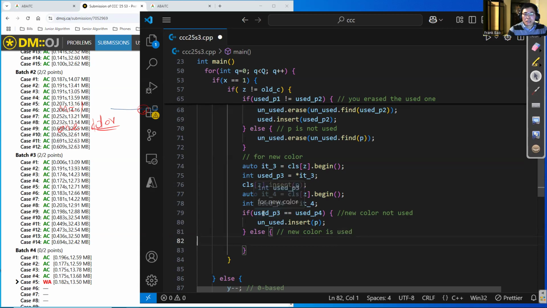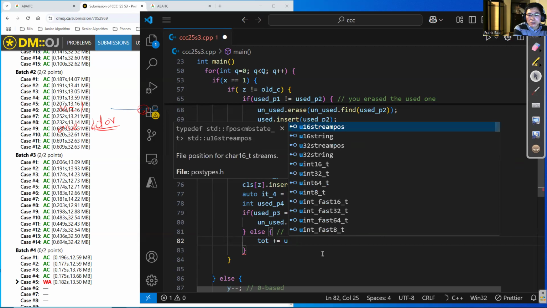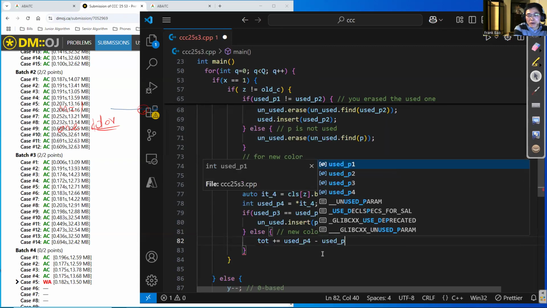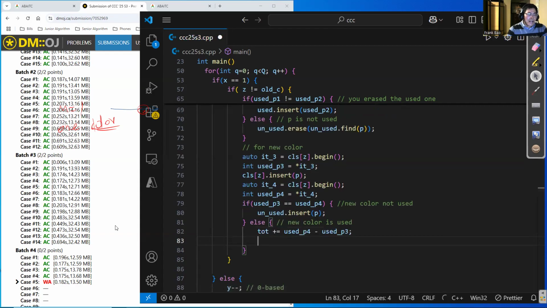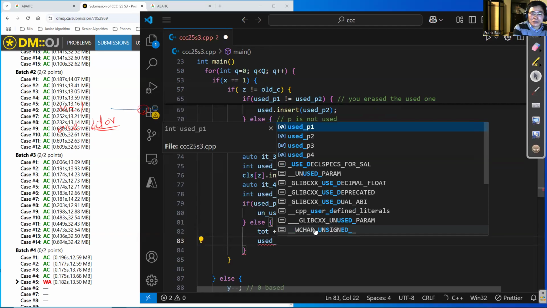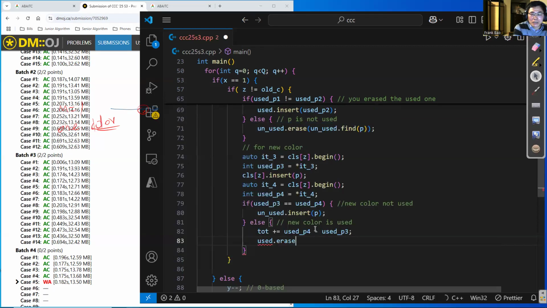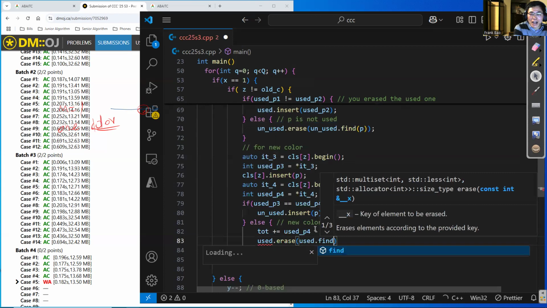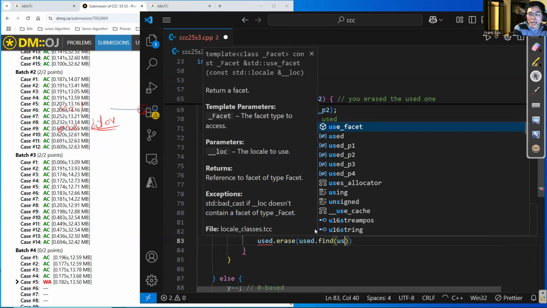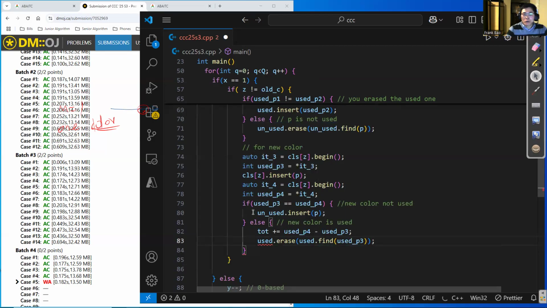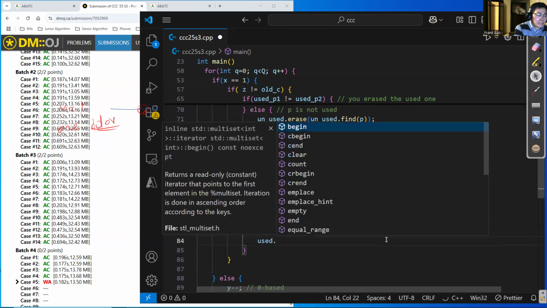Because it's different. So different means now your total, right? Don't forget to update your total. So this is used P4 minus used P3, right? Okay, and then remember used, you have to erase the old one, right? Used dot find your used of P3. Erase the old one, right? Erase the old one and use the dot.